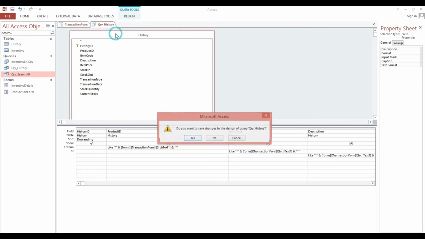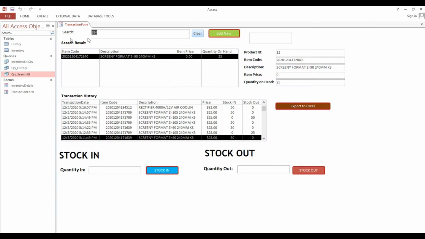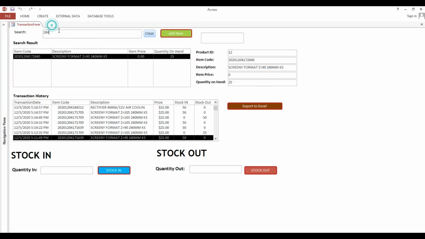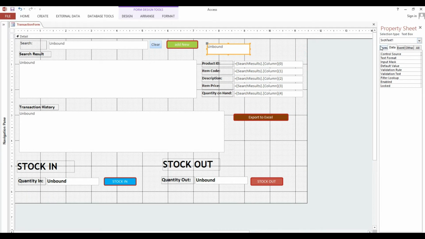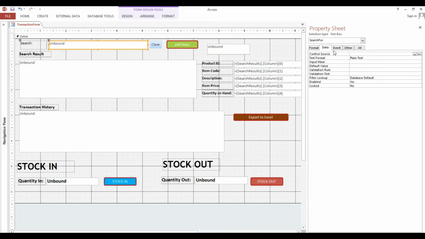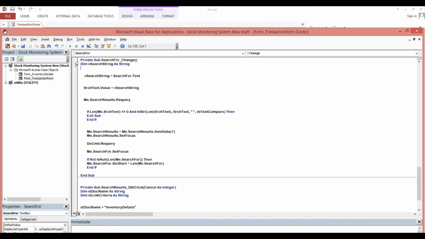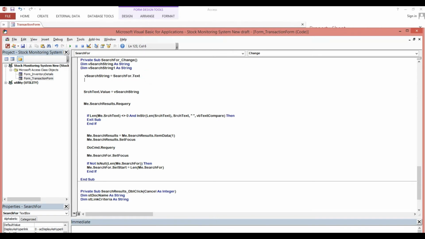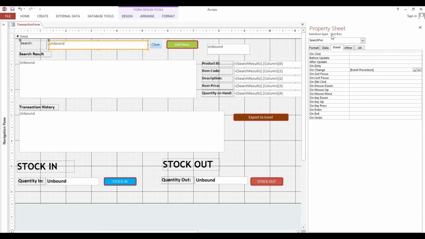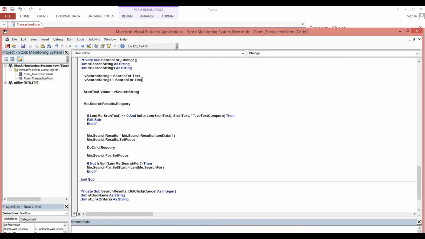Okay, now I will close, then open. So still, even if I type, it will not link. Look, as you can see, it is not yet linked with our search box. Then we go to Search For, then the On Change event. Here I will copy, then put 1 here, and here I will copy, then put 1. I still choose Search For because we are typing our search using this Search For text box. That is why it is still showing here.